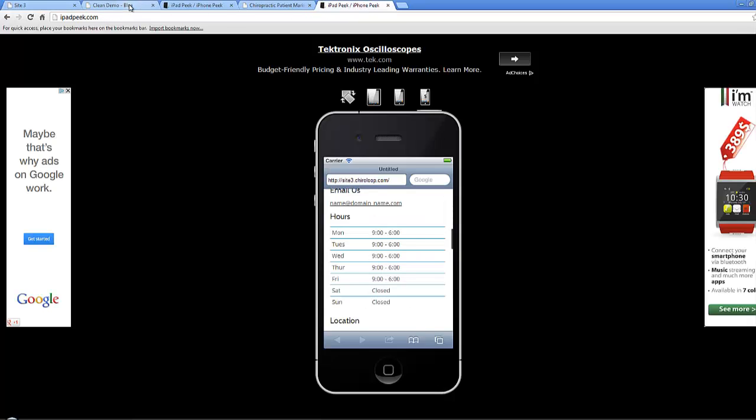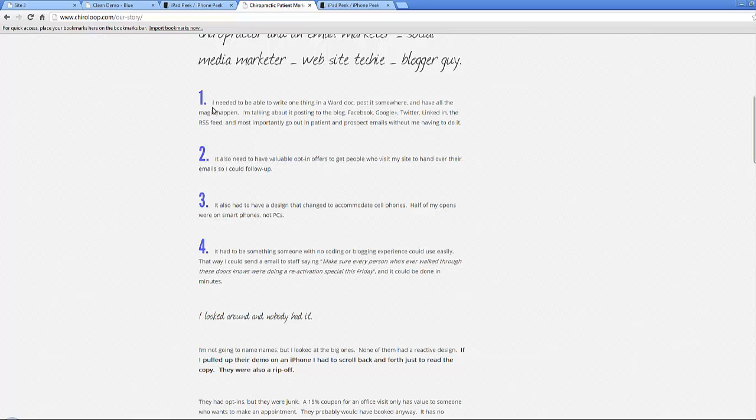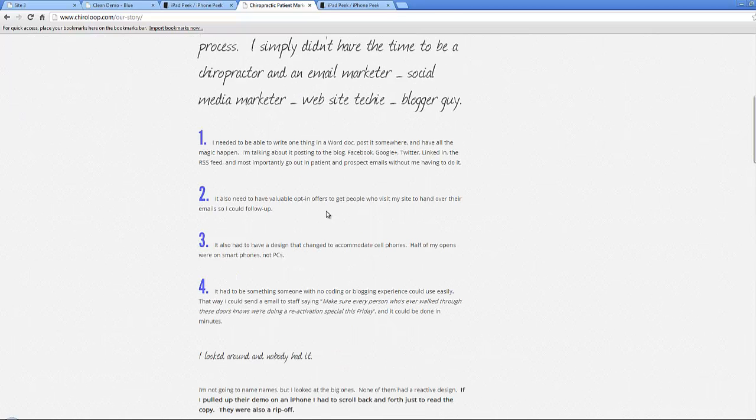So when we take a look at the other site, back here, when we take a look at the back end, I'll be covering this other stuff about when you post something to the blog, it should also go out on Facebook, Google, Twitter, LinkedIn, all that automatically without you having to do anything. And it should also be something really easy for any of your staff to use without any kind of coding or blogging experience. But again, those are both something that would be covered under the quick video about the back end of the site.